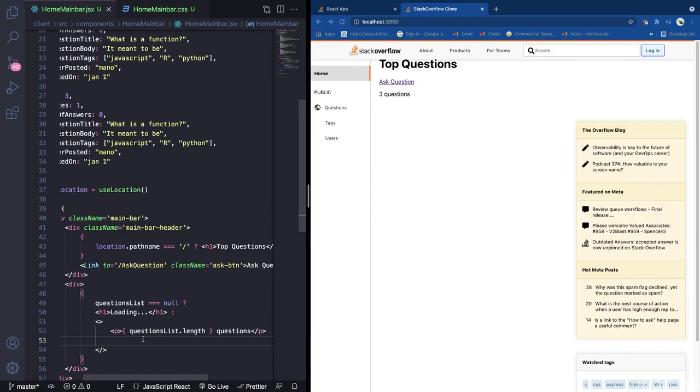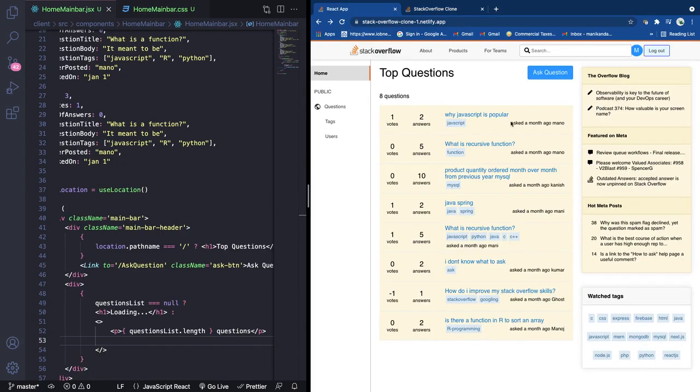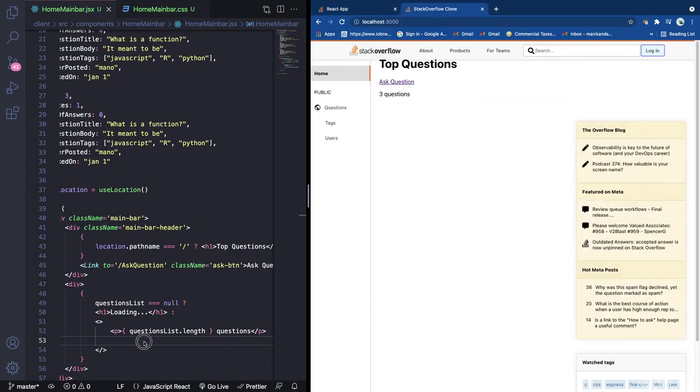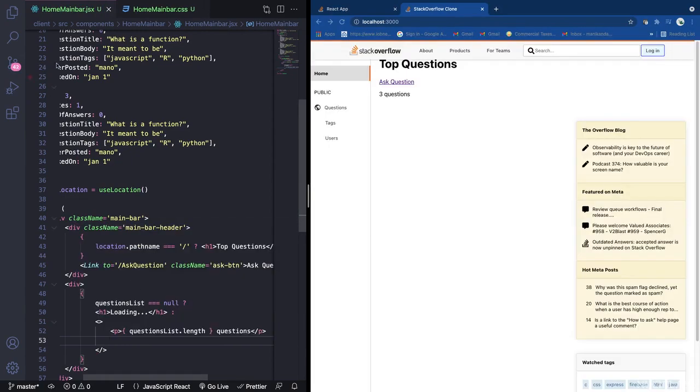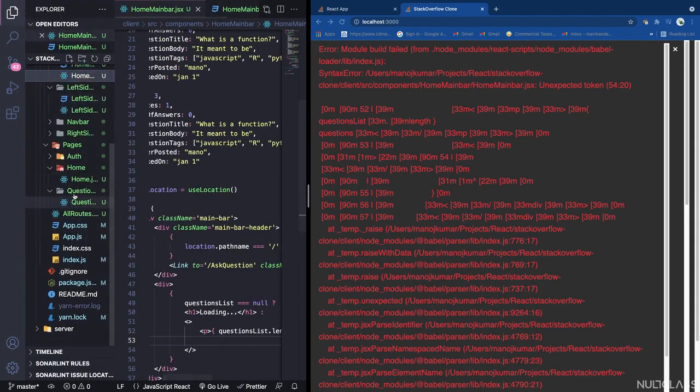And in here I'm just going to have a separate component. You can see here it is now 3 questions. Now I'm just going to have a separate component to display these questions like this. I'm just going to have a separate component called. So first we will just create the component before using that.